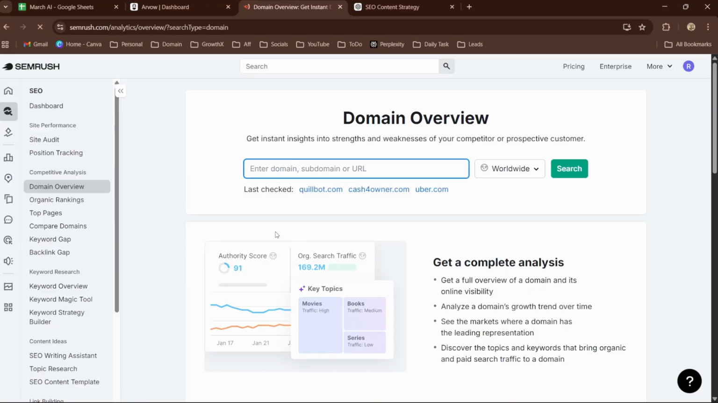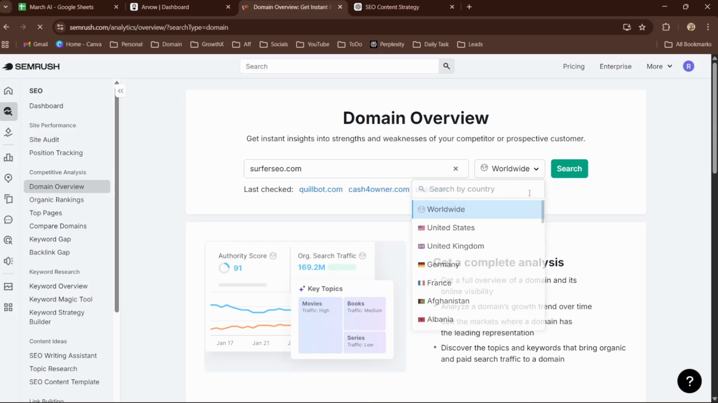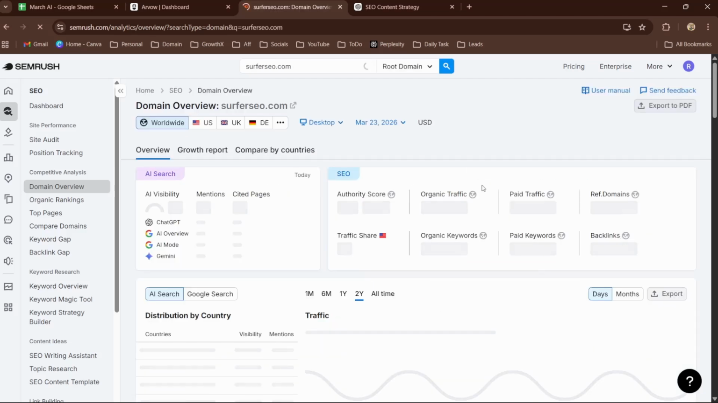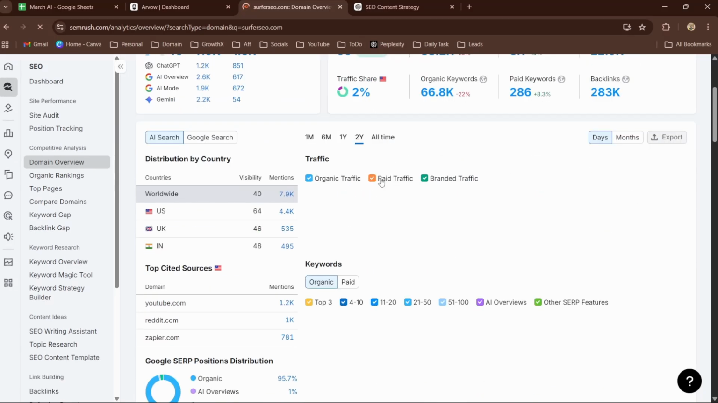Okay, so let's just put the competitor website, which is, for us, it's going to be serverseo.com, and then choose the country, let it be worldwide, click on search. Once I hit the search, we have got every single detail right here.